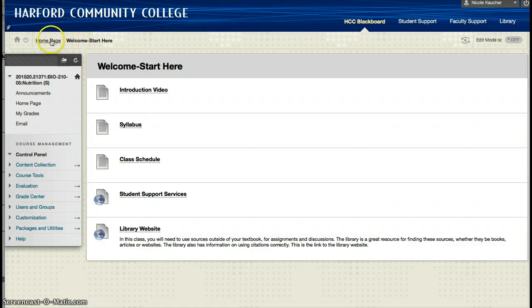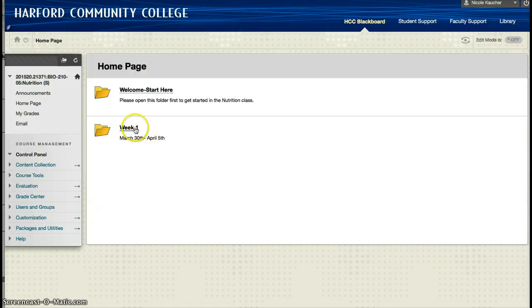If you look up here at the top, this is sort of the breadcrumbs of where we've been. We haven't gotten too far into the course. We just went to the home page and then welcome here. So we're going to go back to the home page. As of right now, we only see week 1. So this is how you're going to access the course.